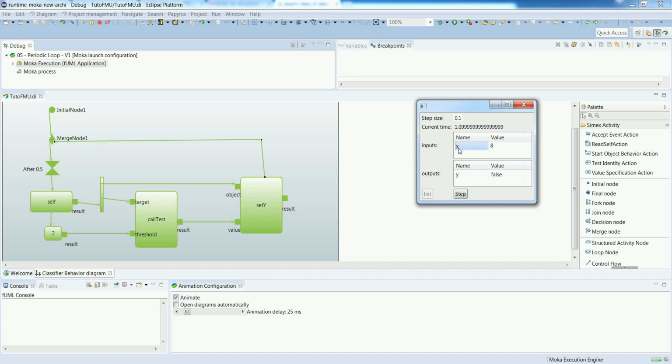So let's update one of the values. Let's put 8 in this case, and we should see, as demonstrated in the previous example, that the output is updated. Again, if we put 1, we will switch back to false on the Y output.